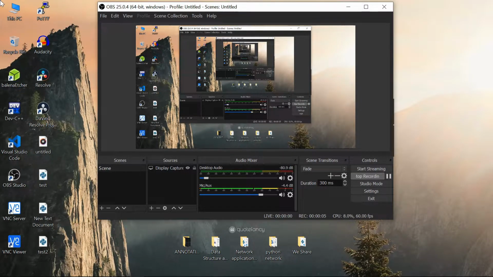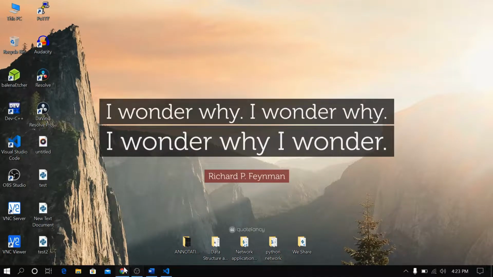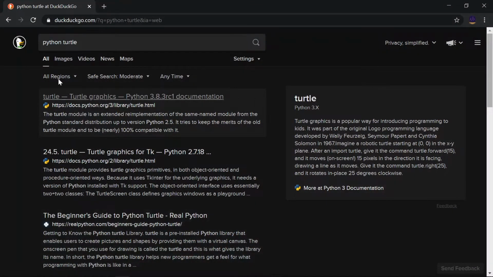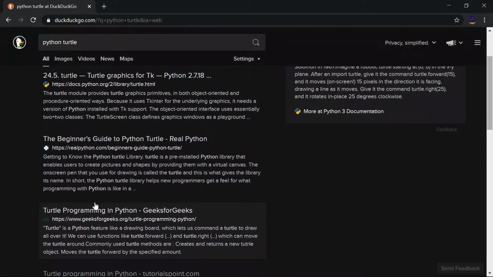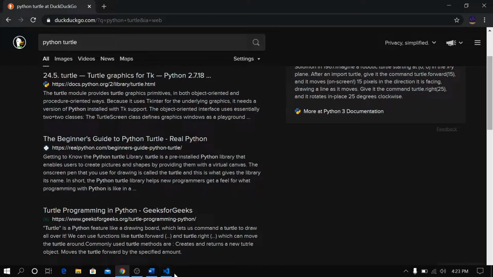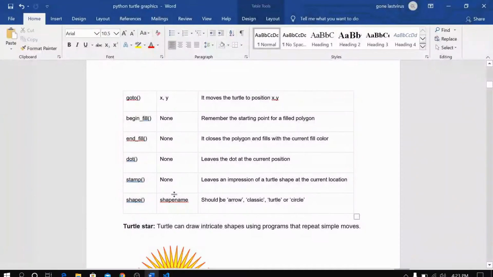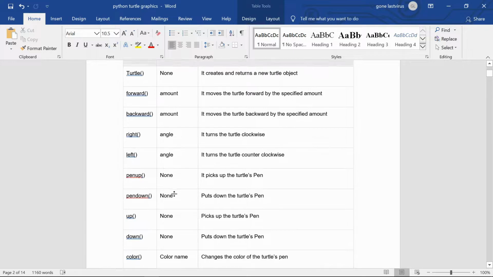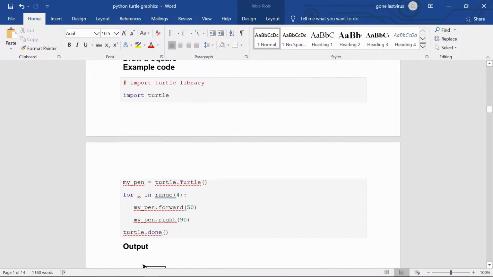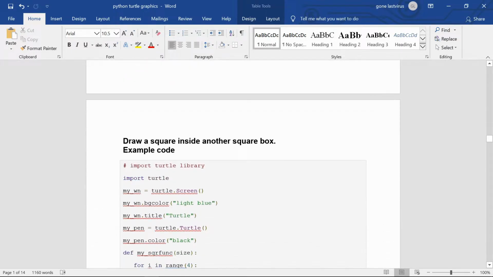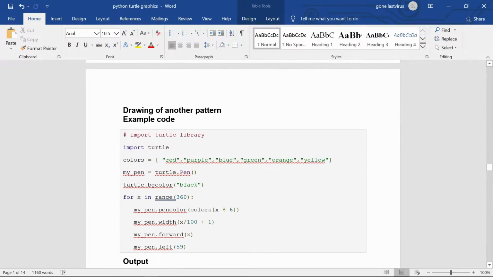So this video is about how I started learning Python turtle graphics. First I open my Chrome and search for something like Python turtle, and you guys can see here the results. Then I extract the information from all these sites and prepare a document something like this, and this is the document. And you can see I have made basics of Python turtle for beginners.